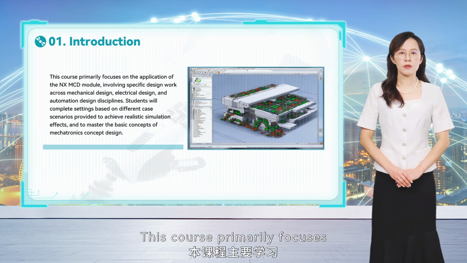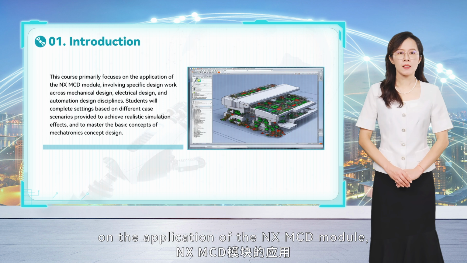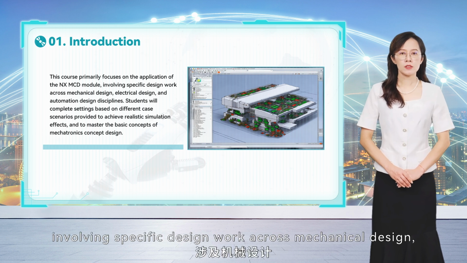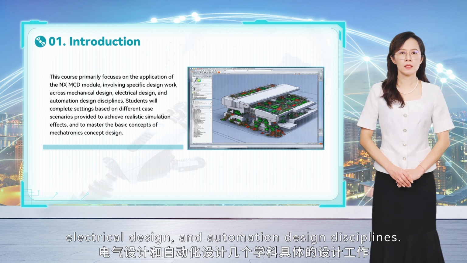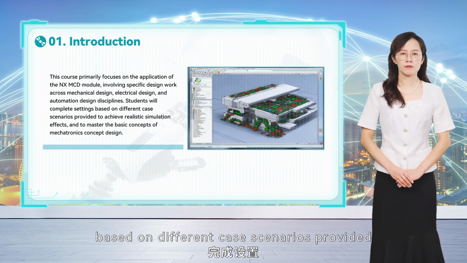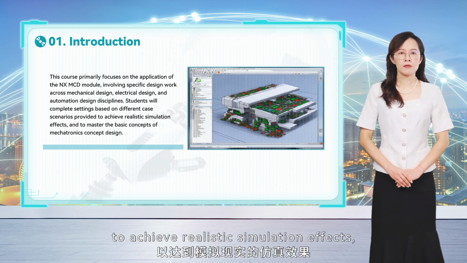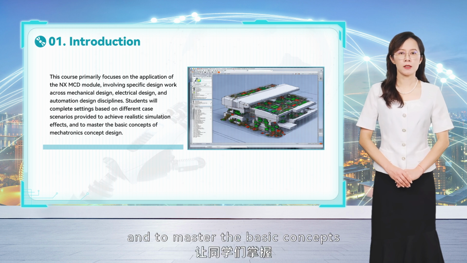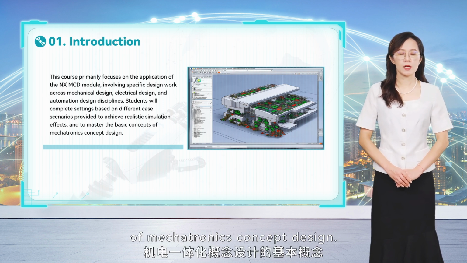This course primarily focuses on the application of the NX MCD module, involving specific design work across mechanical design, electrical design, and automation design disciplines. You will complete settings based on different case scenarios provided to achieve realistic simulation effects, and to master the basic concepts of mechatronics concept design.